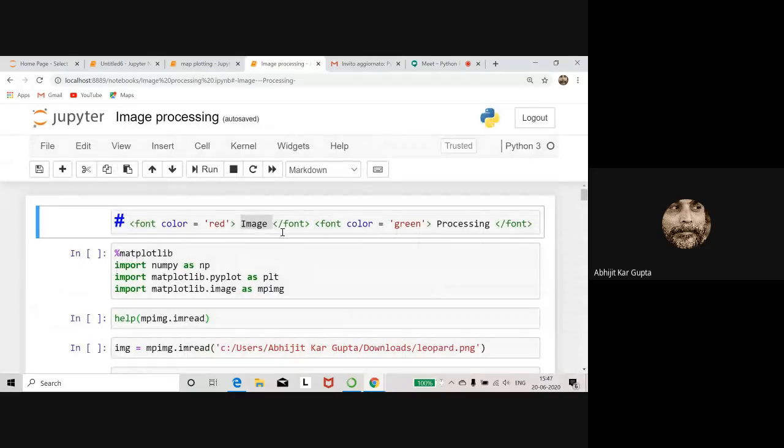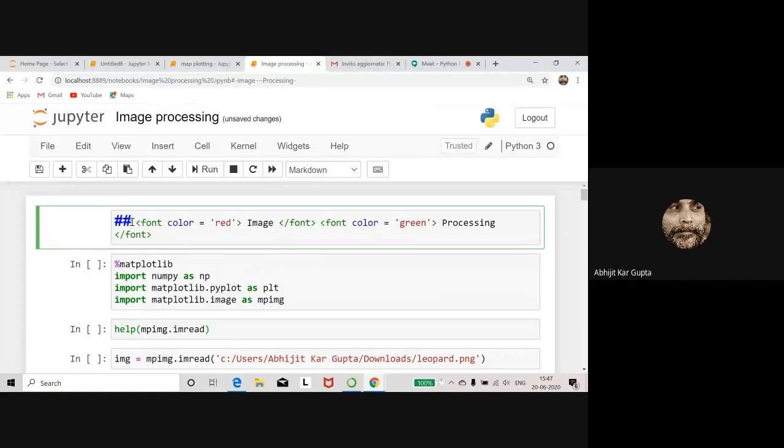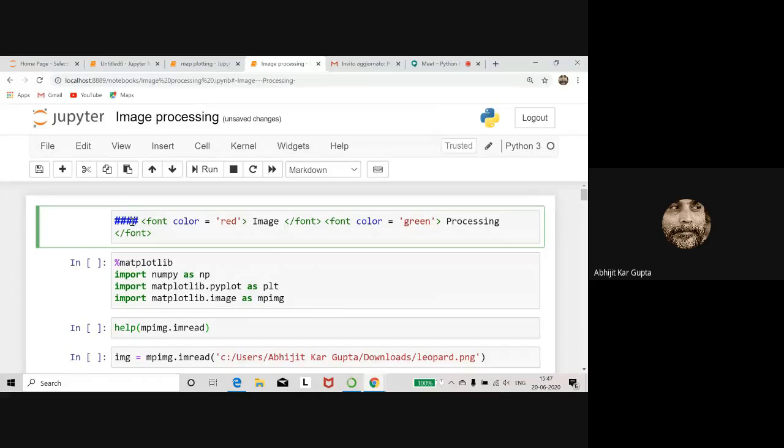You can write this one hash, which is the biggest. If you put 2 hashes, it will be one size smaller. Put 3 hashes, then 4 hashes, and so on. The size of the letters will be smaller, smaller, and smaller.